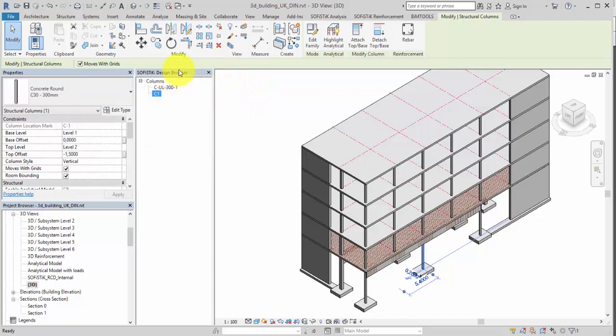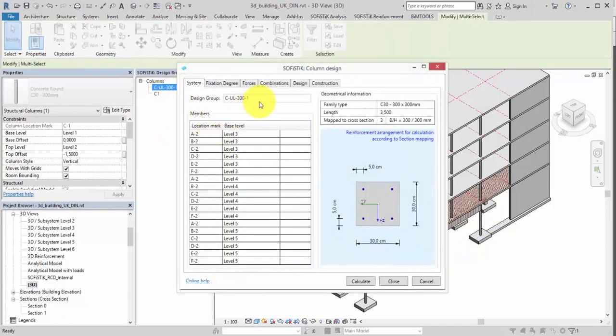Now if we look here, we see another new tool, the SOFiSTiK design browser, which now shows you the design groups of different members. And even more, as we had a member-wise design with this single column C1, we can do even more. We can group members together in a design group.